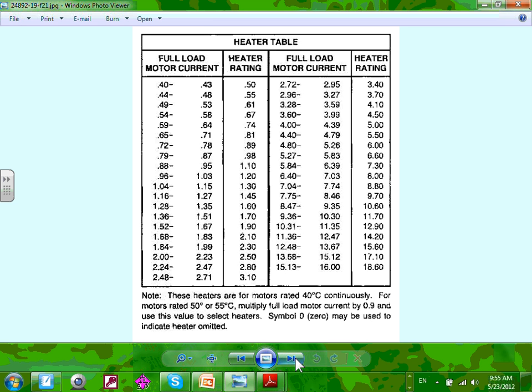So long story short, if you're installing an equipment controller with an overload in an explosion-proof location, Class 1 Div 1, you need to consult this table so you can adjust your overload condition. And this table is supplied by the manufacturer. Yep, supplied by the manufacturer.